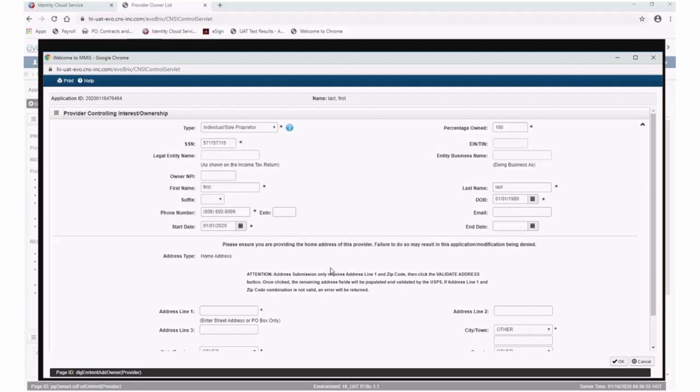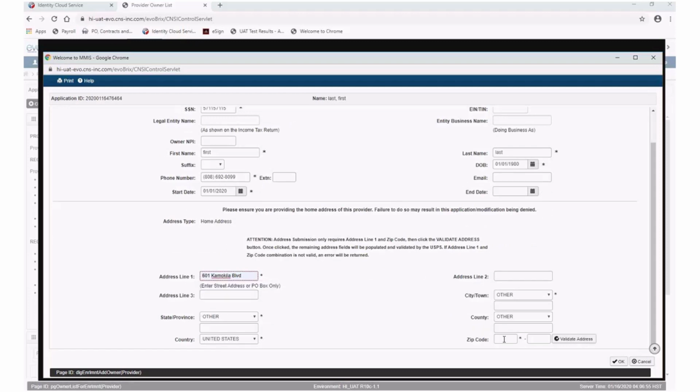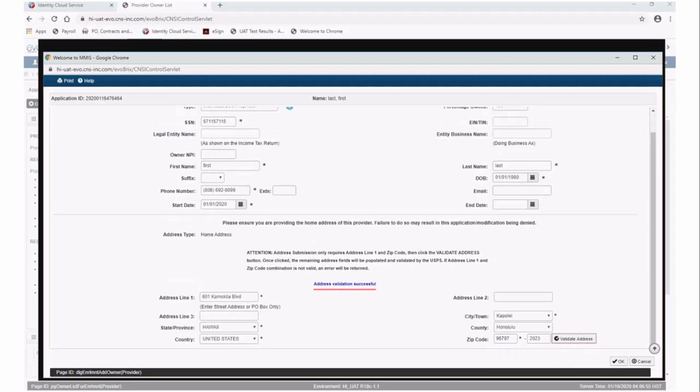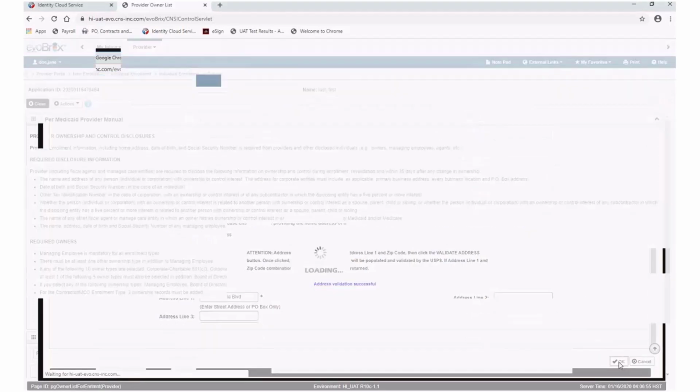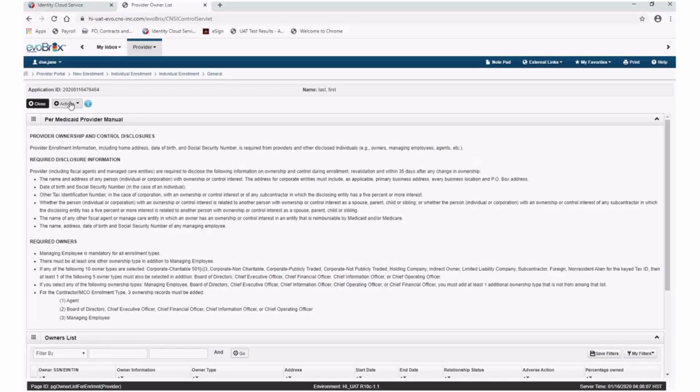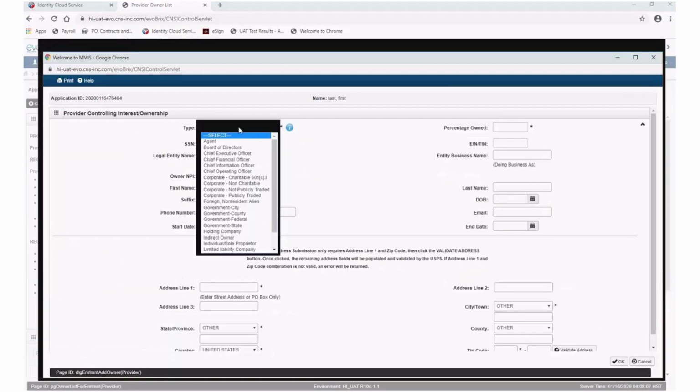Then enter your street or P.O. Box address in the Address Line 1 field. Enter a zip code and then click Validate Address. HOKU will automatically populate the rest of the required fields on the screen for you. Click OK. It is a DHS MedQuest requirement to add a managing employee on this screen. To do this, select Add Owner from the Actions drop-down menu. Select Managing Employee from the Type drop-down menu.